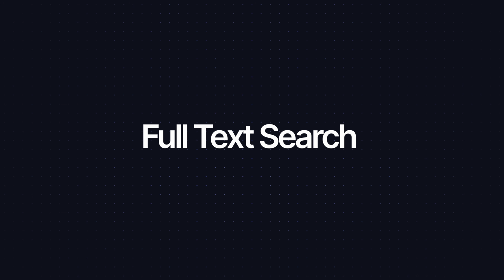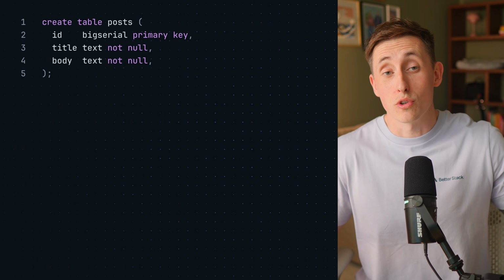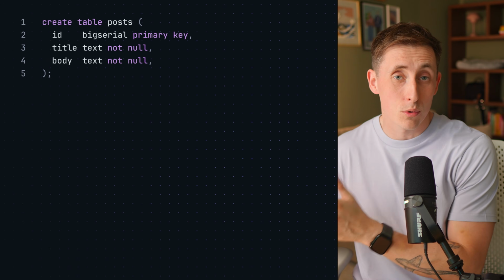Next up is full text search. Postgres has powerful full text search already built in, so relying on external tools like Elasticsearch can actually be overkill. Postgres provides a column type called tsvector. So say we want to store some posts. Let's create a simple table for them.